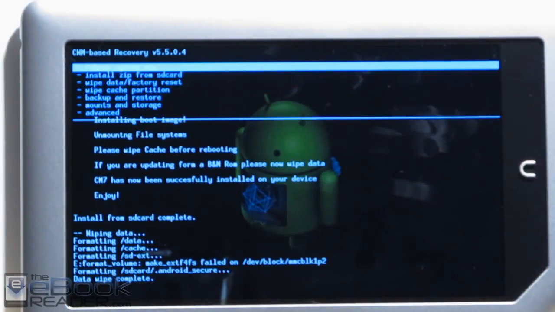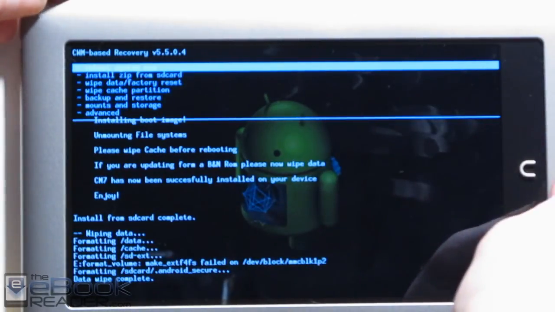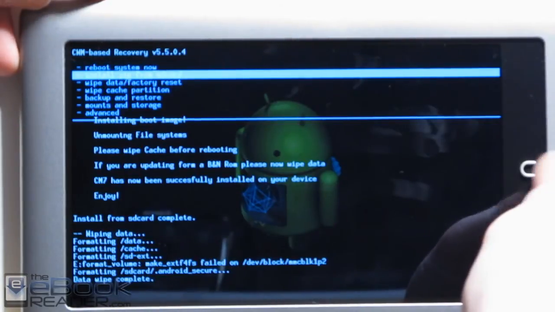Okay, so once the factory reset is finished, you can go ahead and reboot the system now, which is your first selection right here. But what I'm going to do is wipe the cache because I came from a CM7 install, as you just saw. I'm going to do a couple of extra things just to be on the safe side.